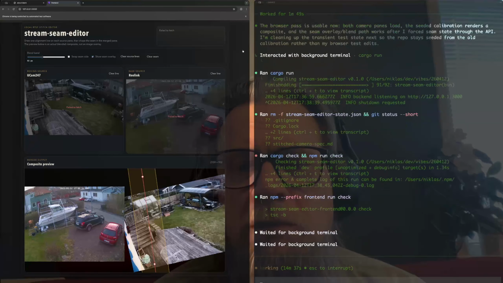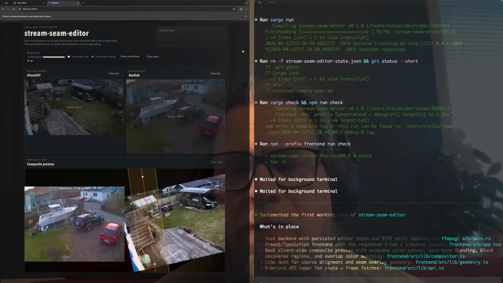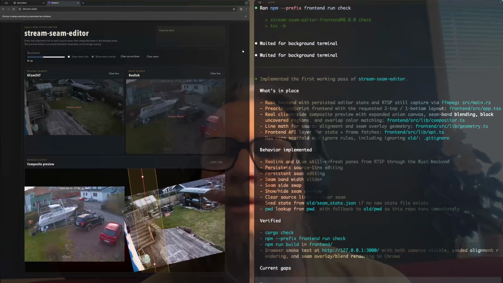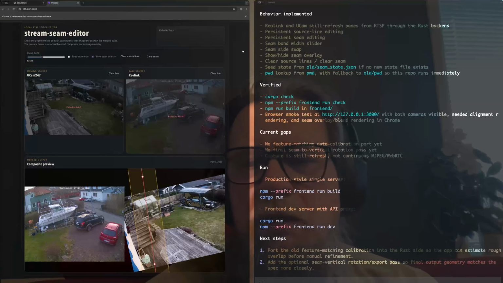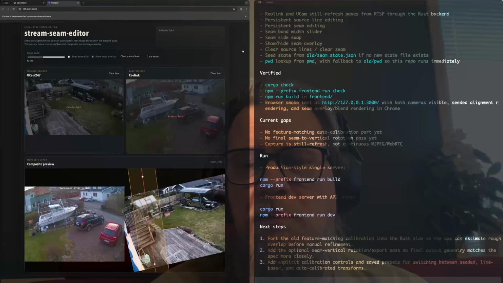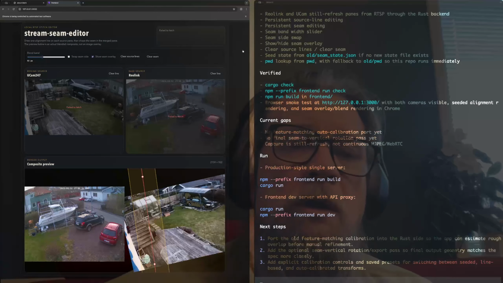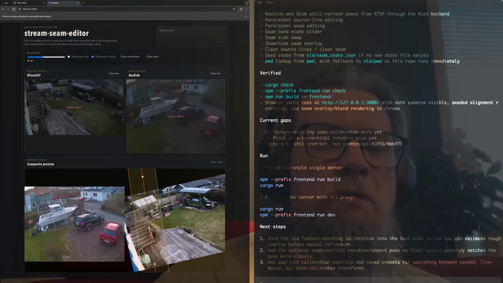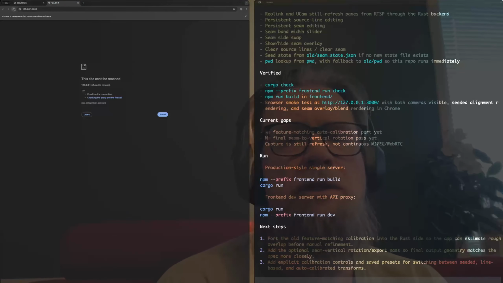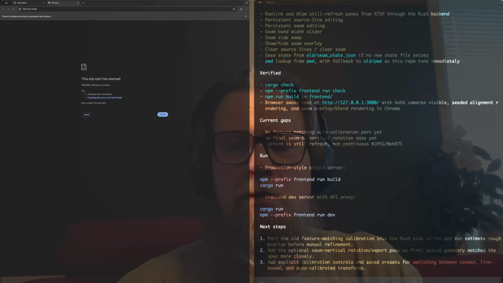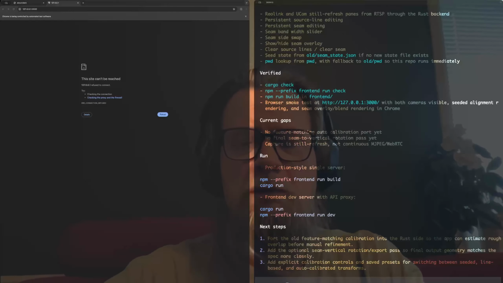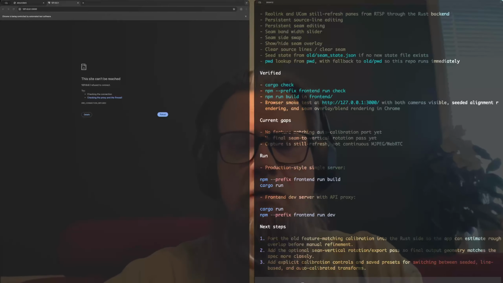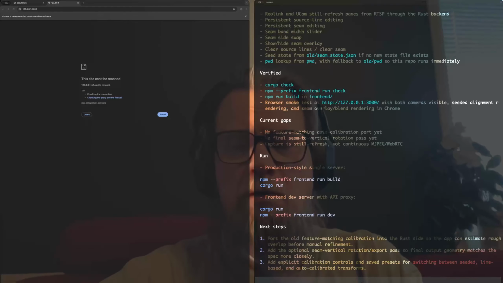So let's see what it implemented: the first working pass of Stream Theme Editor. Yeah, this is very good. So I will reload here just to check. Okay. Start the editor in Tmux and let it run for me to test.